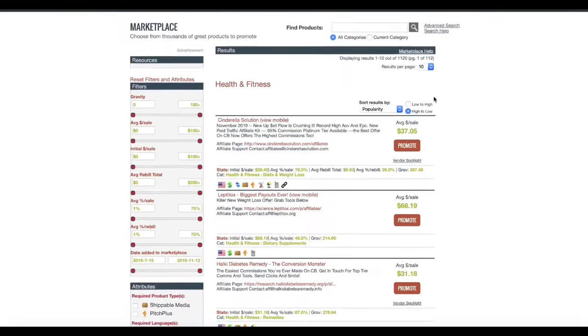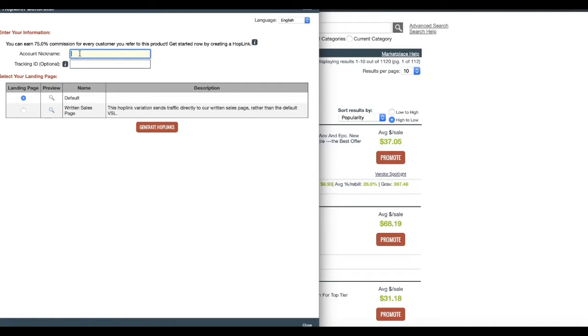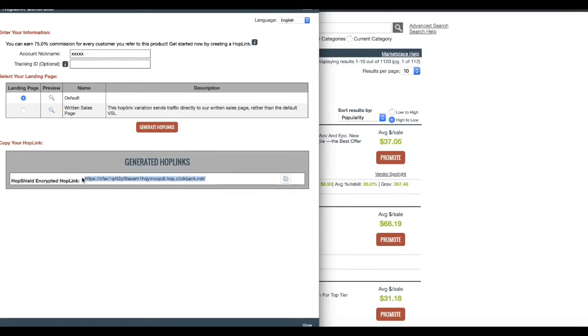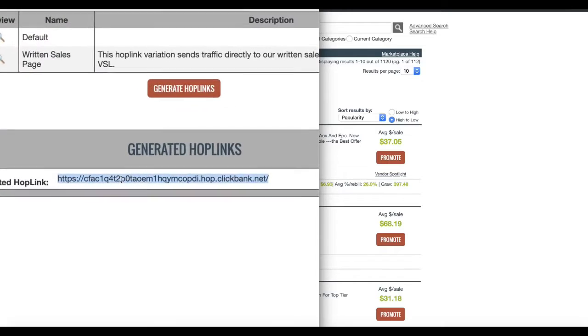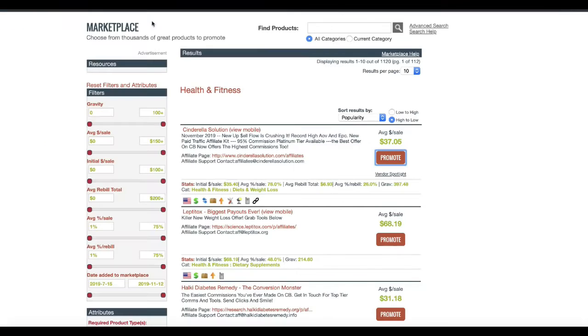If you're registered on Clickbank, just click on promote, and you want to enter here your Clickbank ID. When you enter your Clickbank ID right here, click on generate hop link. This is your affiliate link. This is how Clickbank is going to know that you sent that customer, and if someone buys through your affiliate link, you're going to earn a commission. So you want to copy this link, just click right here, and you can close the page.